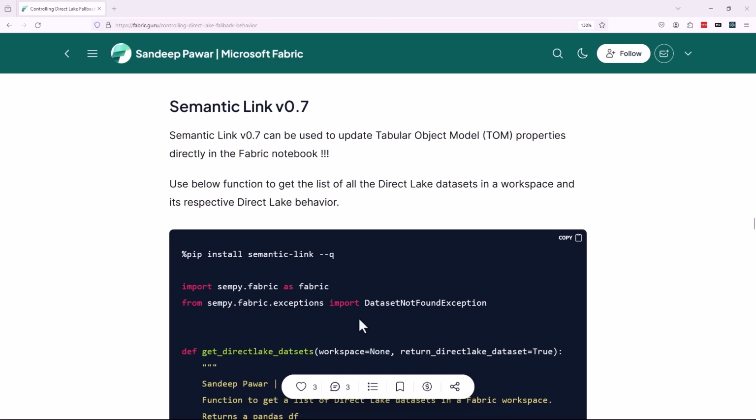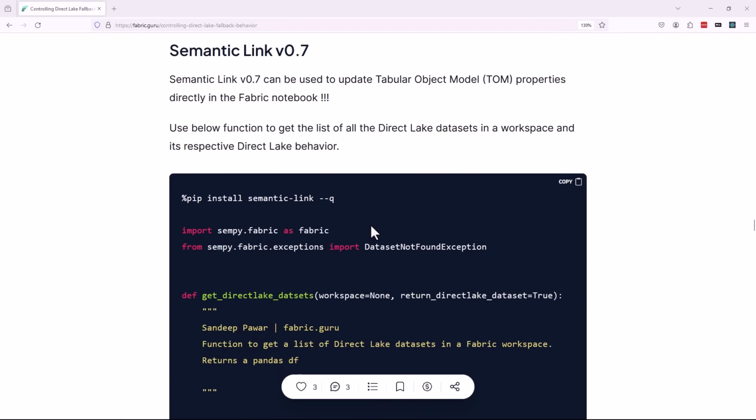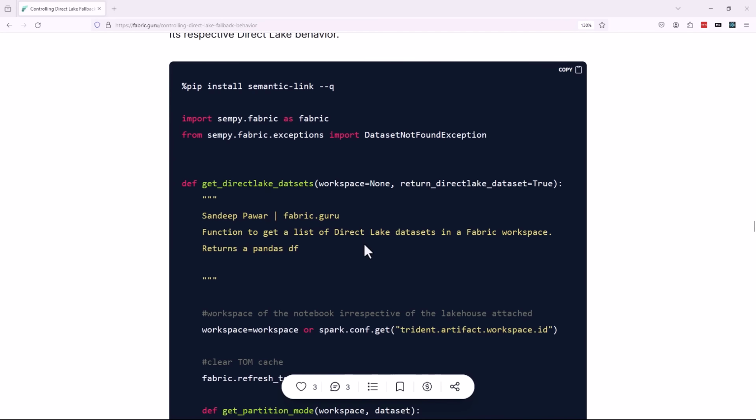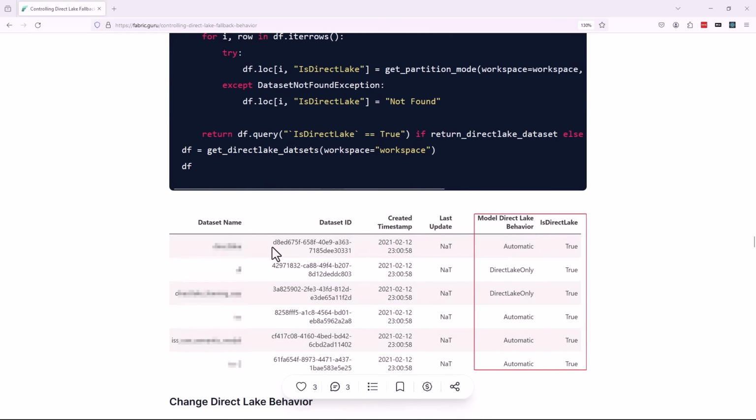So in this article, Sandeep basically walks through how we can use semantic link to understand our direct lake data sets in a bit more detail. For example, for each data set in a workspace, we can understand what the fallback behavior is, whether it's a direct lake data set, so is it going to fall back?